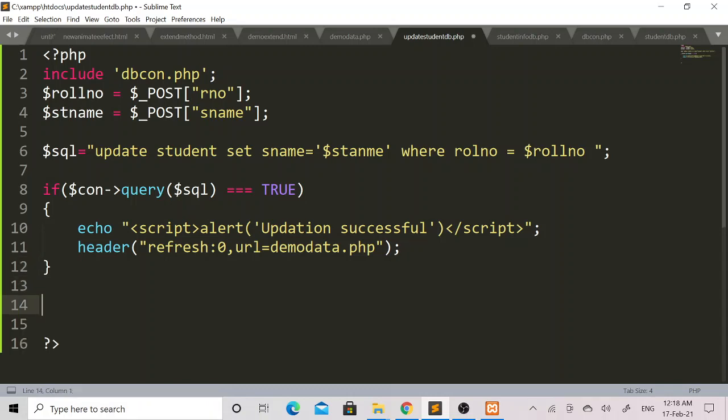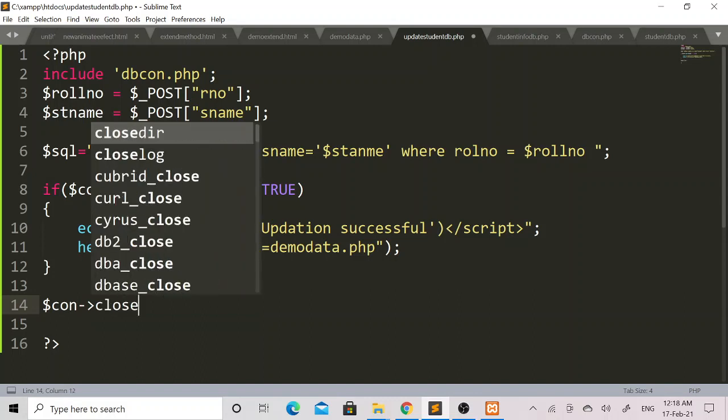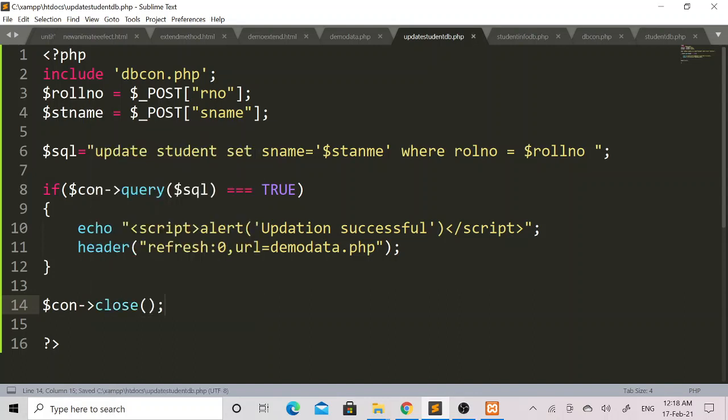Then I am supposed to close the database connection. For that purpose, I will add here the $con variable, and using the arrow operator I will call the close function. So in this way the database connection will get closed.